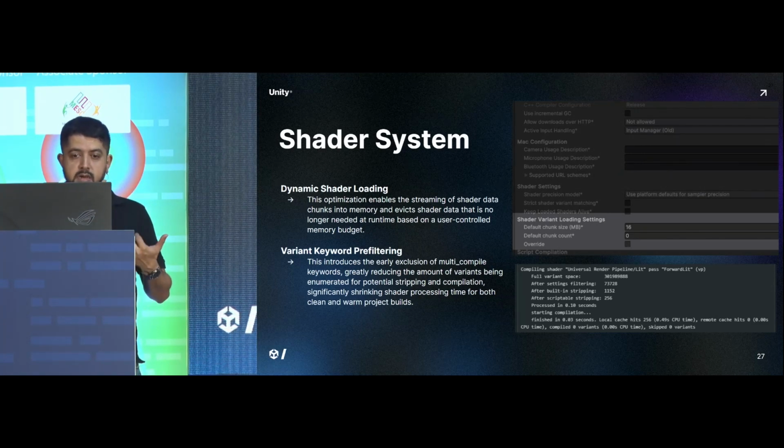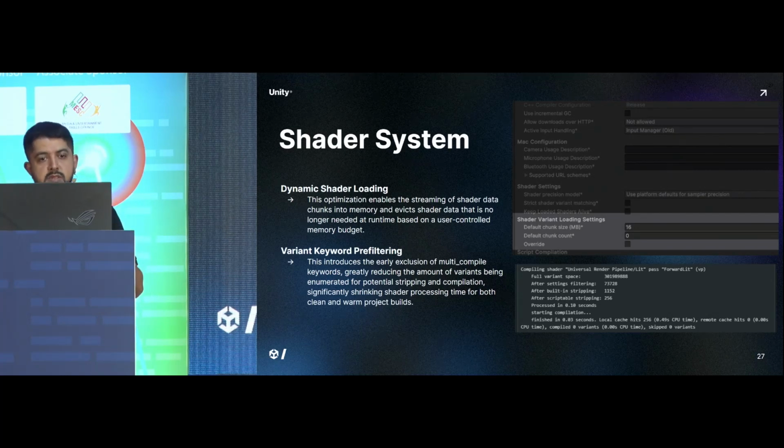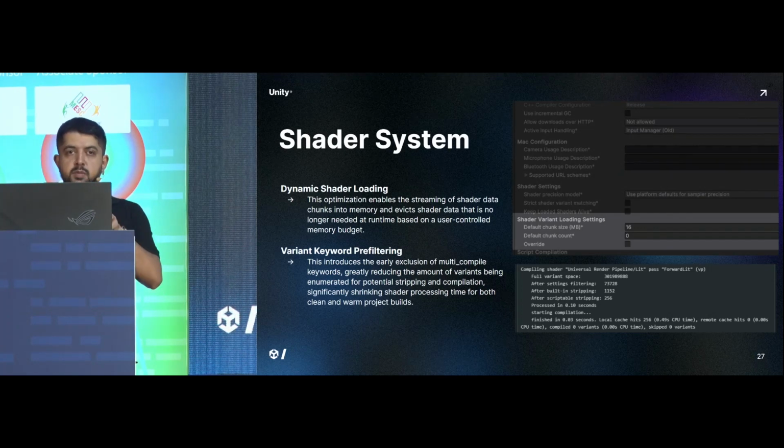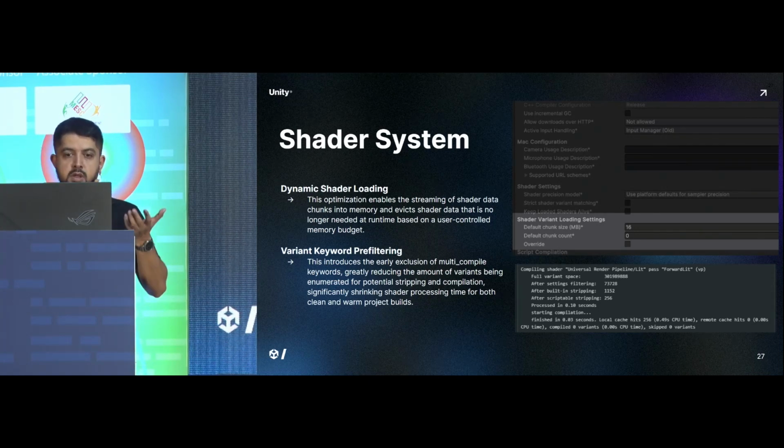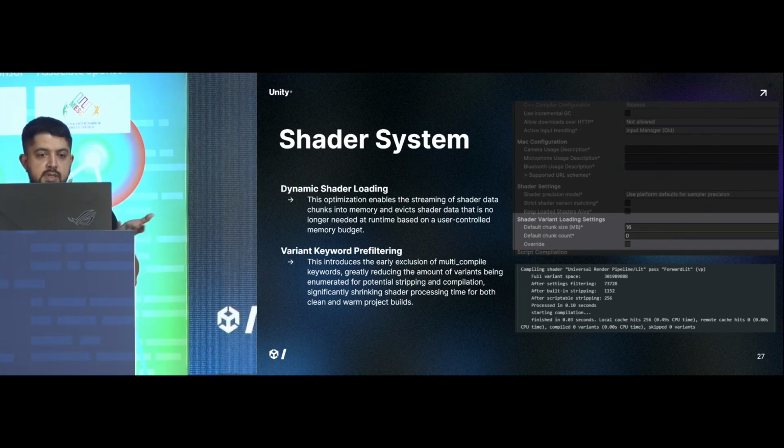You have things like dynamic shader reloading, which provides you with additional user control over shader loading behavior and memory usage. So this optimization enables the streaming of shader data chunks into memory and evicts shader data that is no longer needed at runtime. This is based on a user-controlled memory budget. So you can assign memory, and Unity will basically dynamically load or unload shaders based on the memory budget that you have assigned. This significantly reduces shader memory usage on platforms which have limited memory budgets, especially when using the new shader variant loading settings.